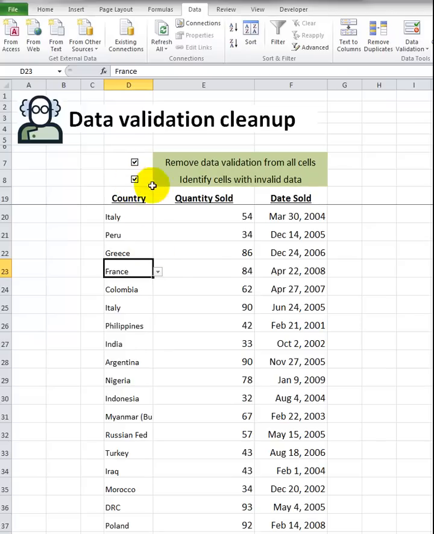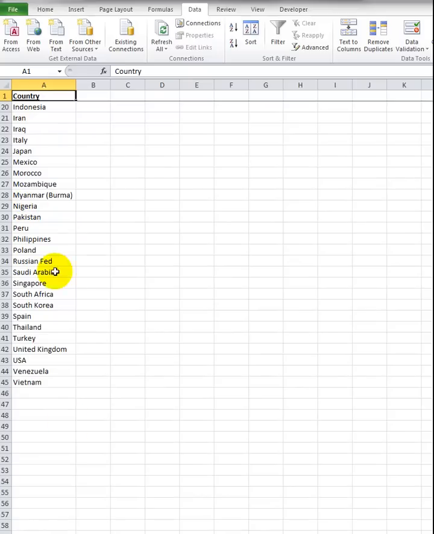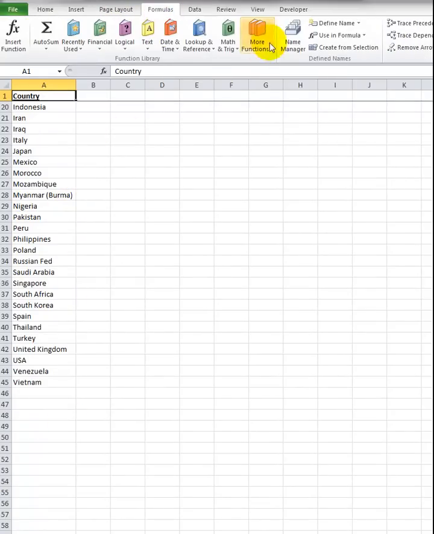The second part is this: identify cells with invalid data. Now that means if you've got an old selection and you've changed the list to something else, you want to see the ones that are no longer in the list in here. So let's just first of all go to sheet 2. Here's my country list. I'm going to just change this quickly.